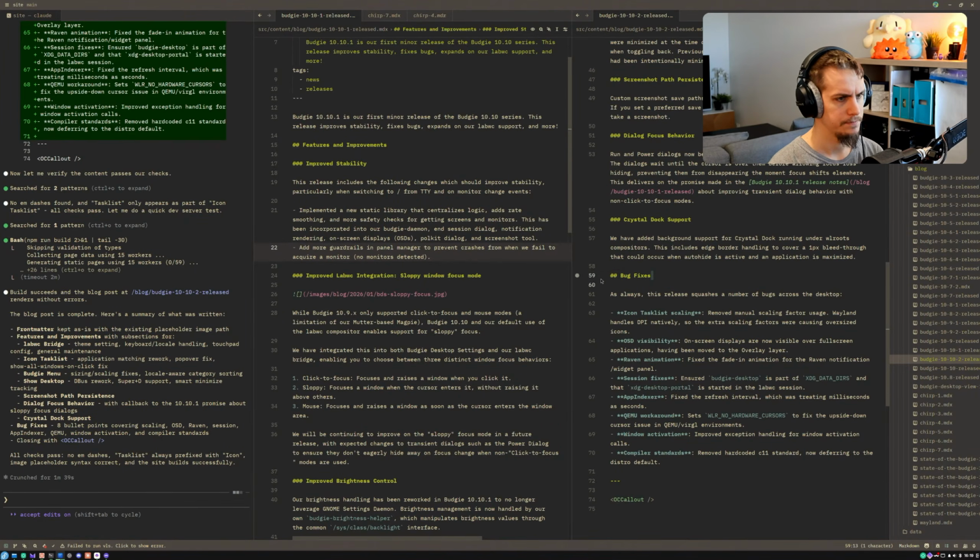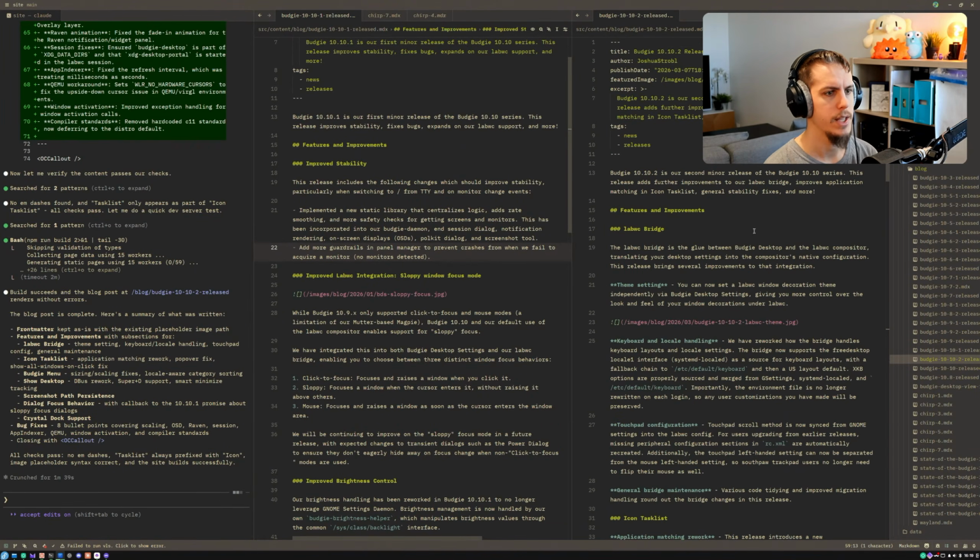That's booting up. So let's read what it has written. So it already incorporated the thing that I had for the excerpt. So the excerpt hasn't changed. Features, improvements. LabWC bridges the glue between Budgie Desktop and LabWC Compositor, translating your desktop settings into the compositor's native configuration. This release brings several improvements to that integration. That is actually a very, very good way of putting it.